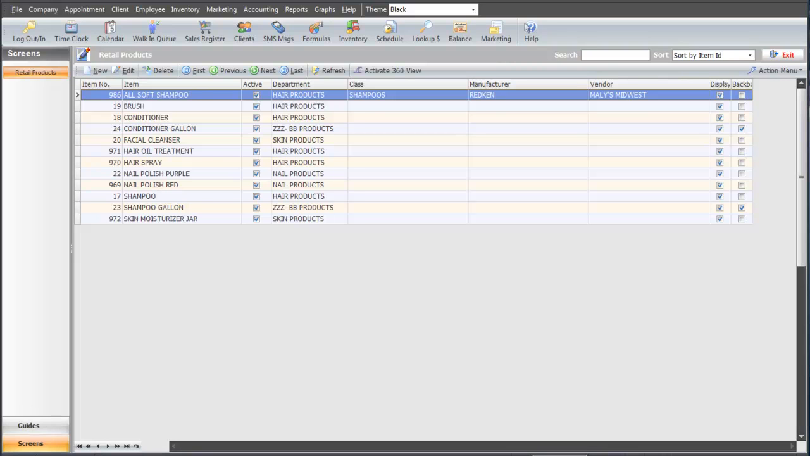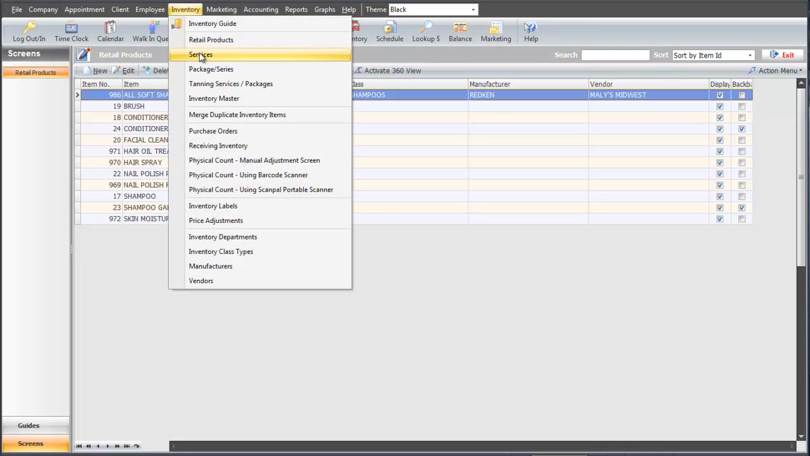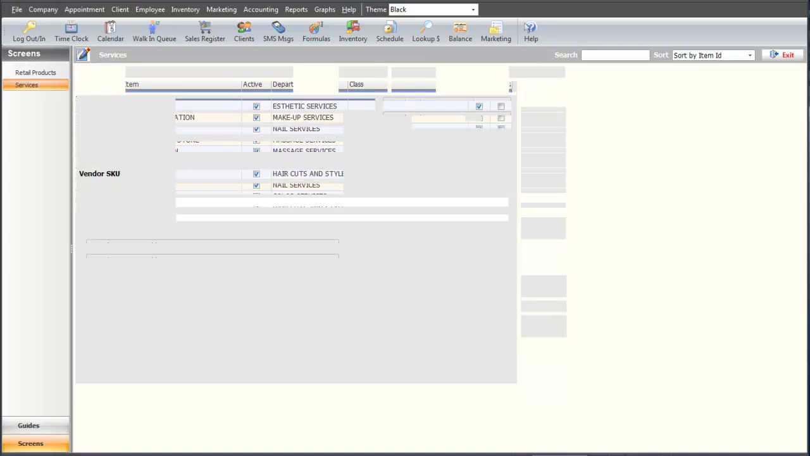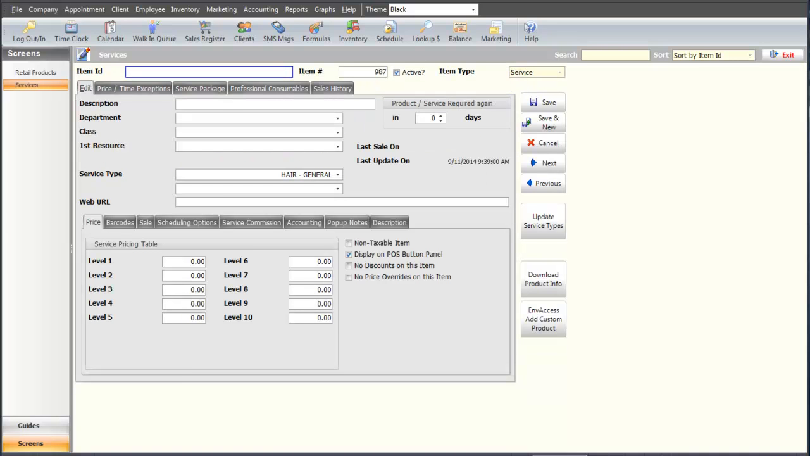Go to the Inventory drop-down menu at the top of the screen. Click over Services to open the service list. Select New towards the upper left to create a new item, or double-click on an existing item to make changes. Using the same principles as when creating a retail item, enter an item ID and description for the service item.